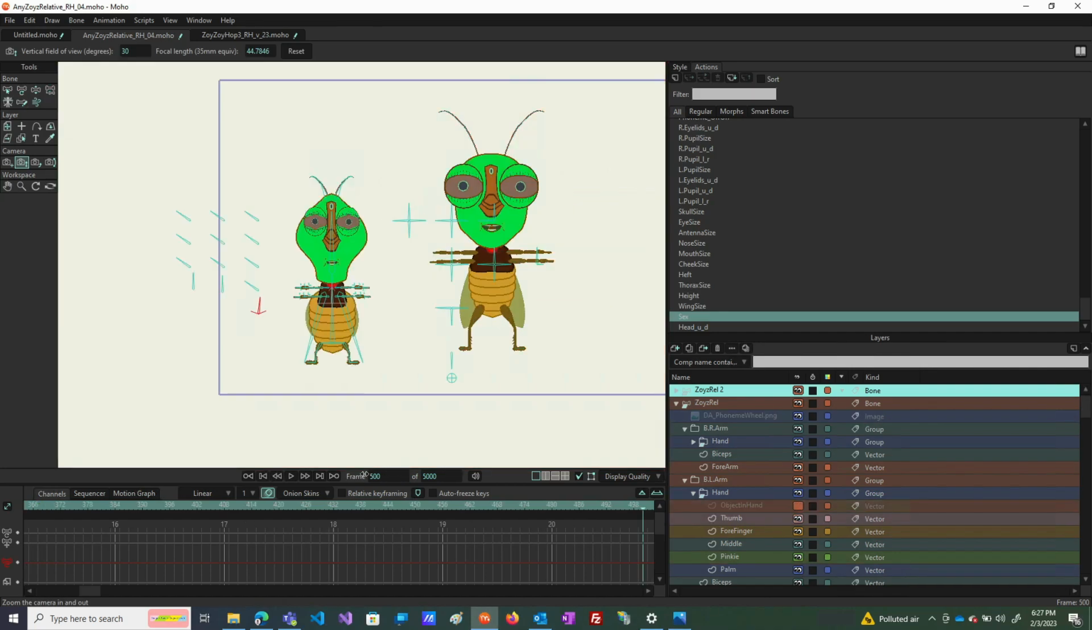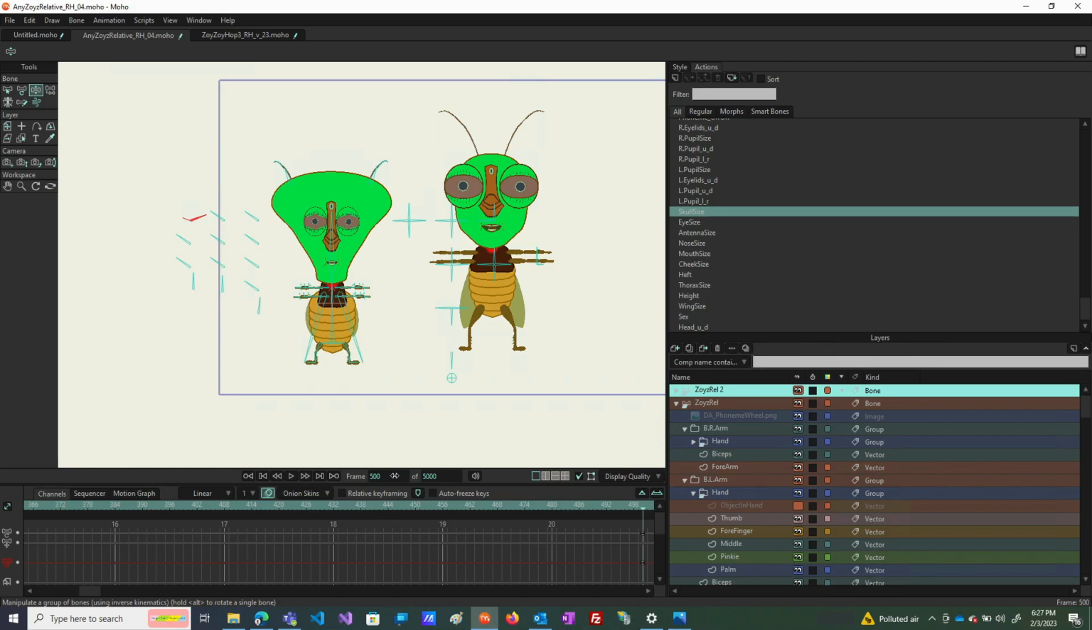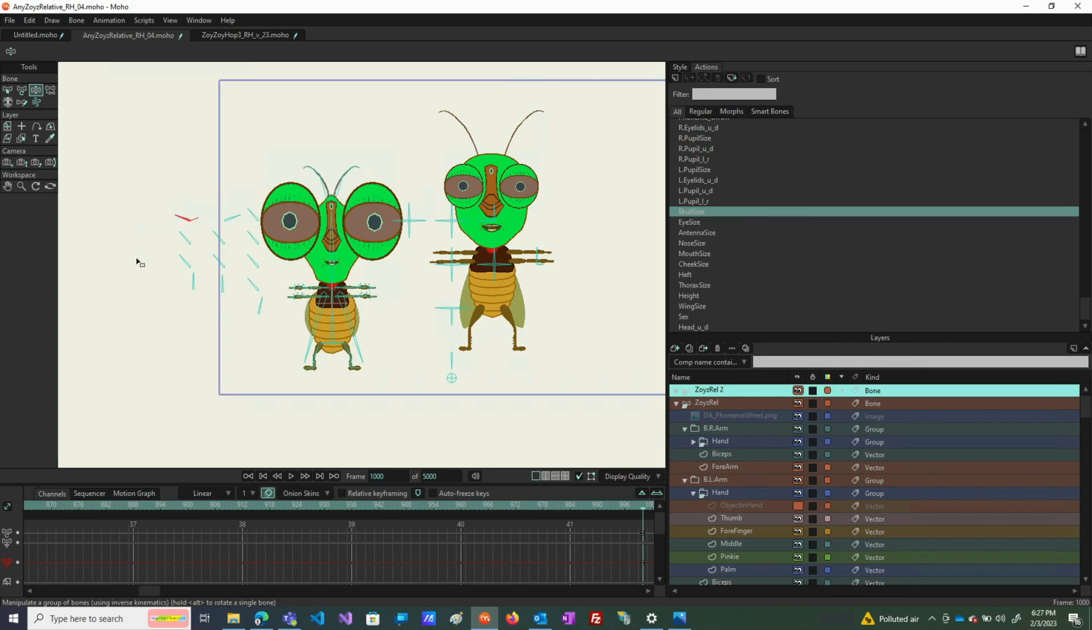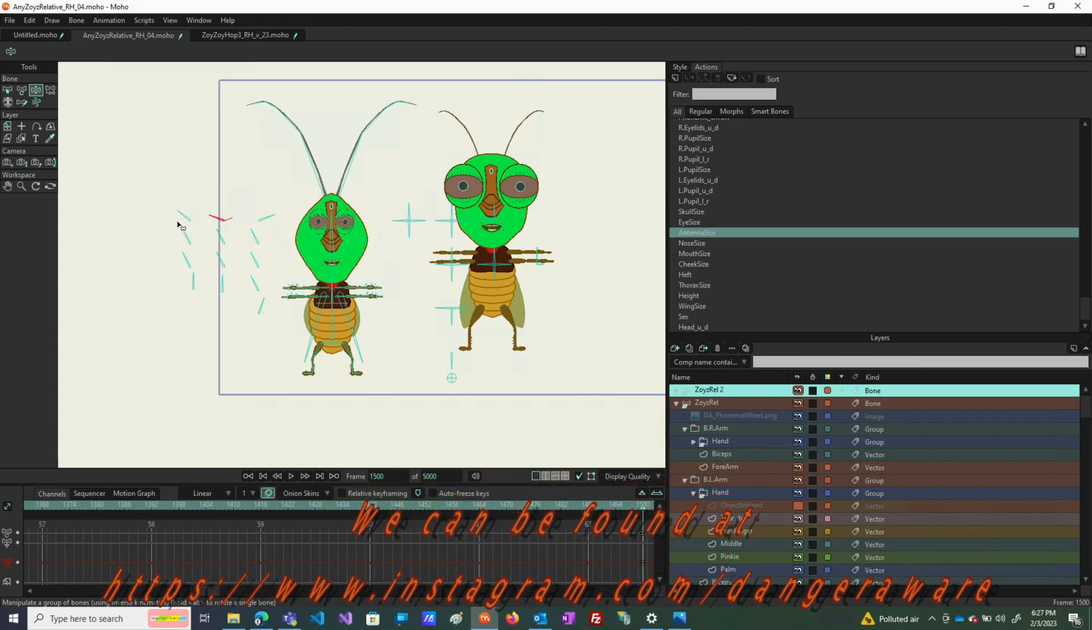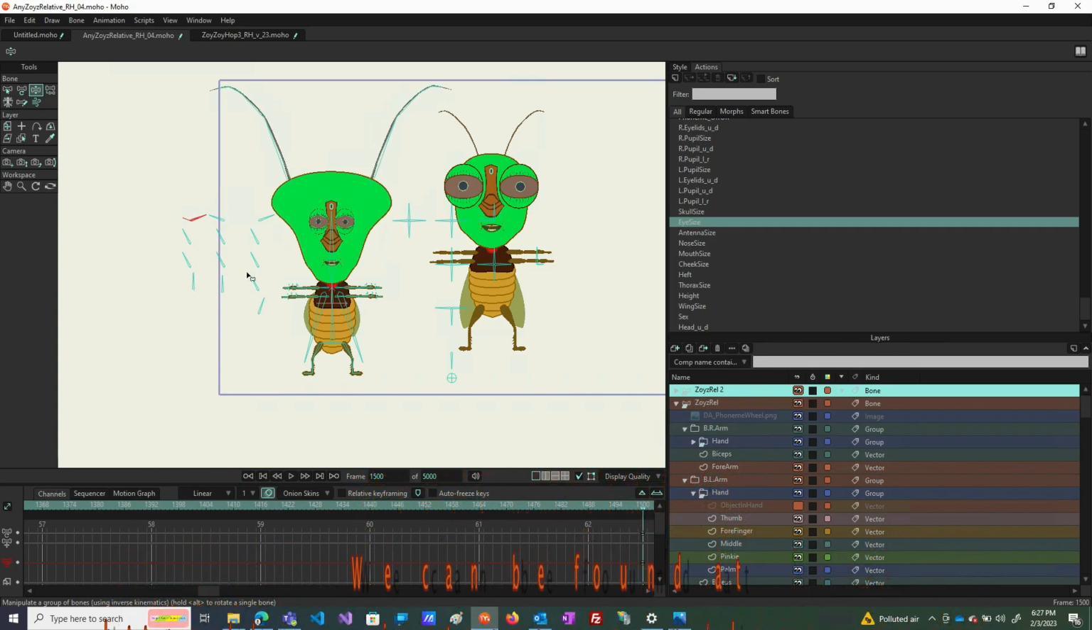500 here, and let's move this first one all the way over to 500. Then we're going to jump to 1,000. And at 1,000, we'll move the second one all the way over and move the first one back. And then at 1,500, we'll move this one all the way forward, this one all the way back, and this one all the way forward.